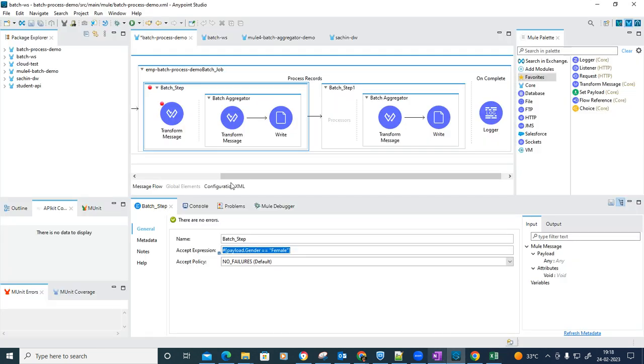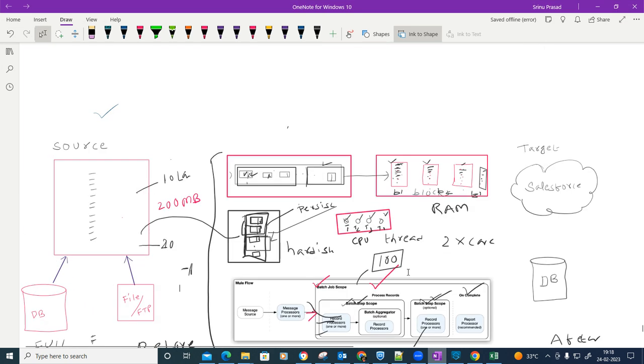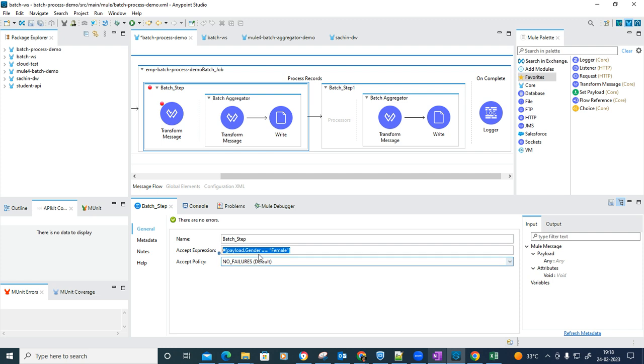each record will flow through the batch step, right? Like I discussed in the previous session, the blocks get loaded from the RAM, and inside the blocks the records get loaded. Each record will flow through the batch step. When the record goes to the batch step, the record becomes the payload. So payload.gender is equal to female: only those records are allowed to flow through this step, right?